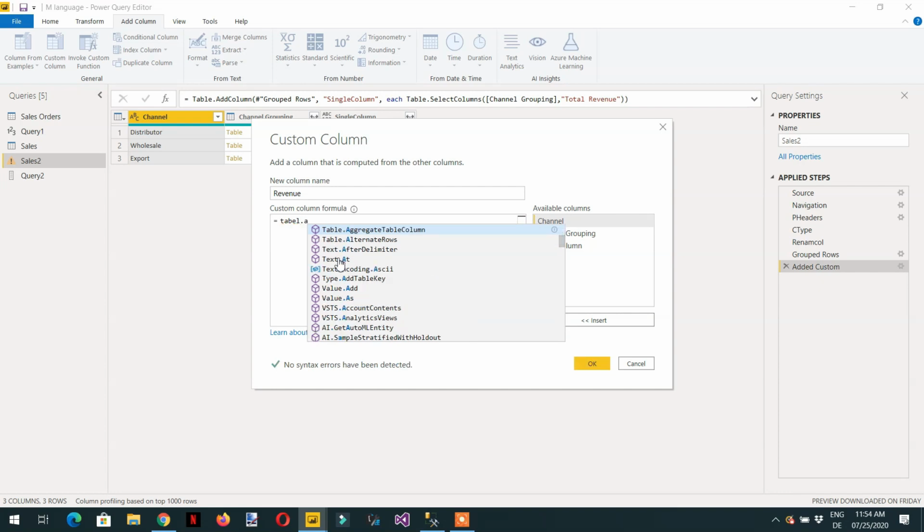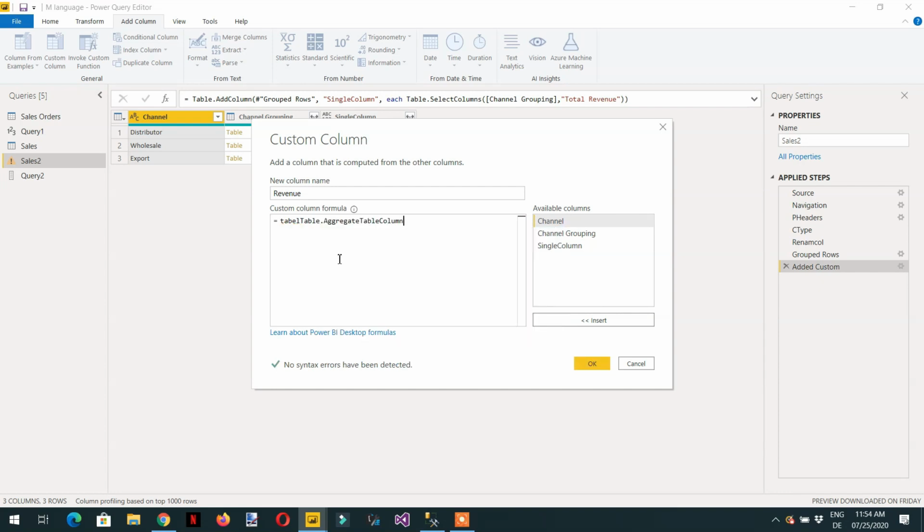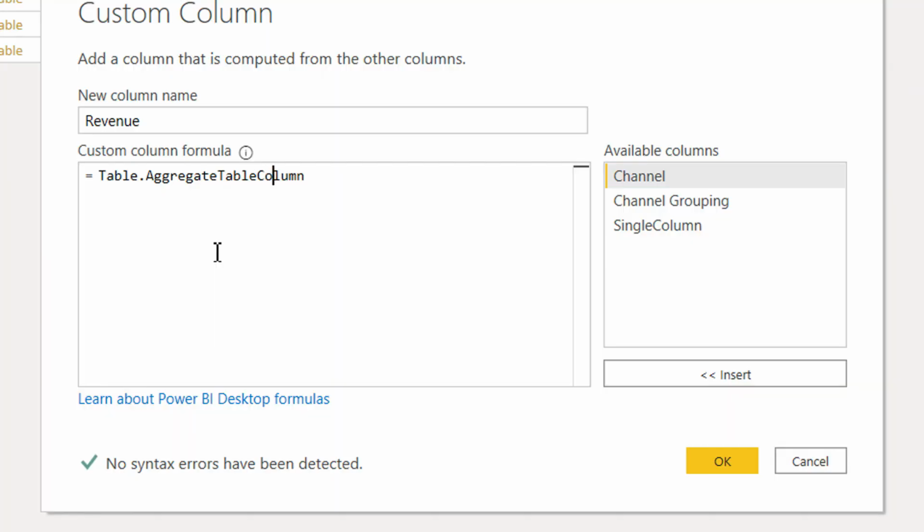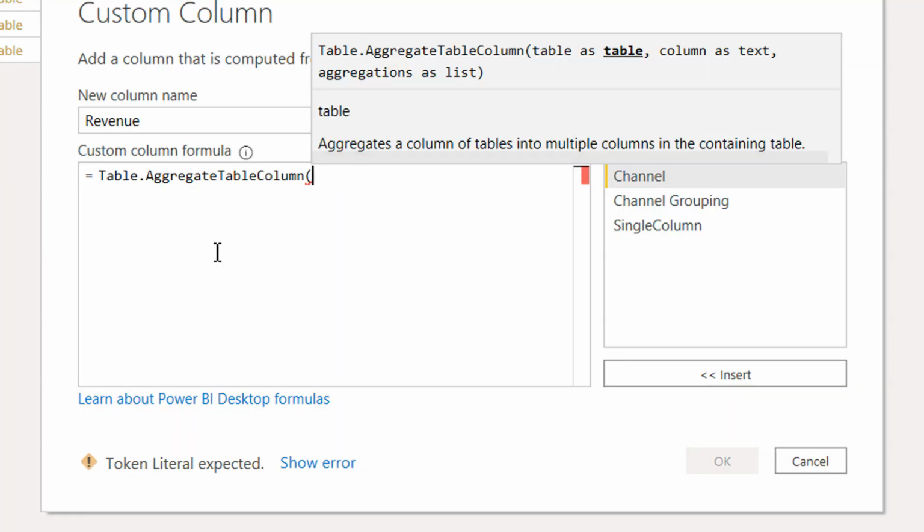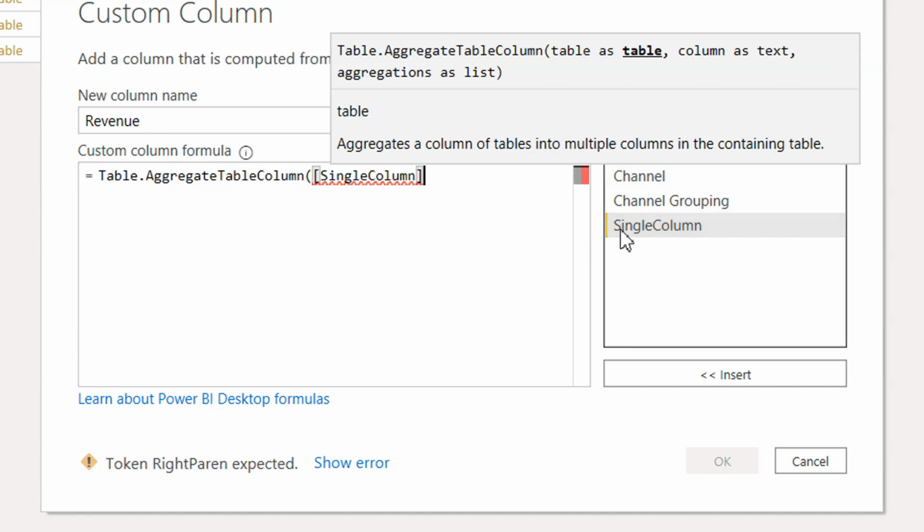table dot aggregate table column, and we need to be careful. You have to write the proper name. So table dot aggregate column, and then we have to provide the first parameter, which will be the table, and a column as a text. Okay, so this is the name of the table, single column, and then the name of the column will be total revenue.